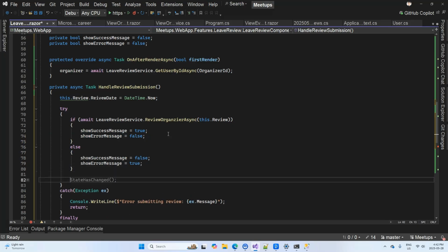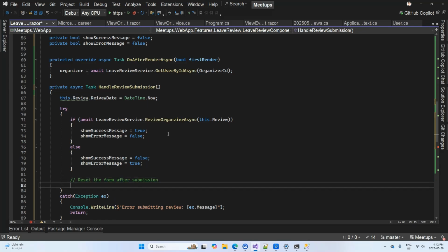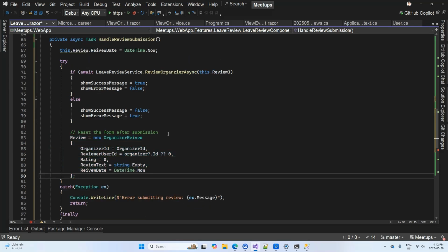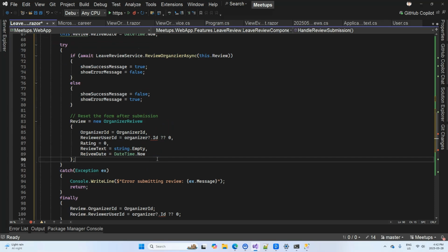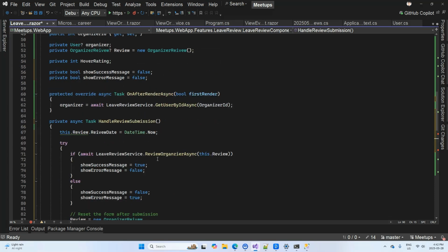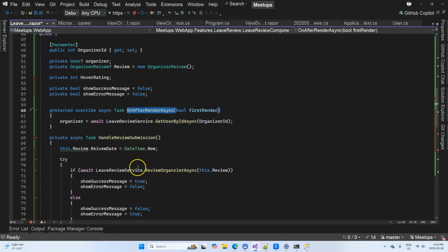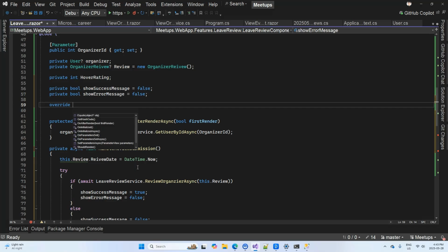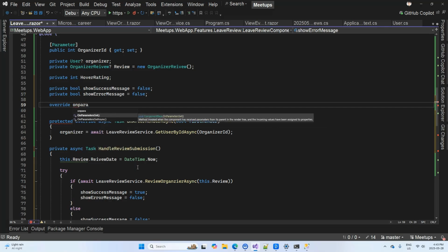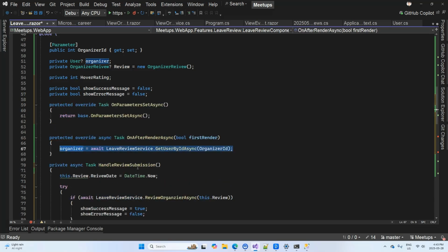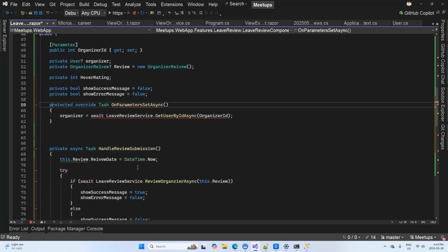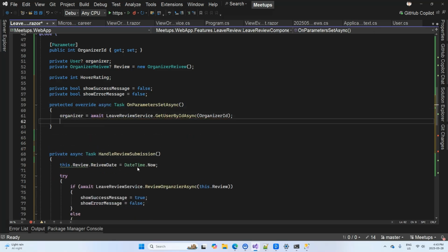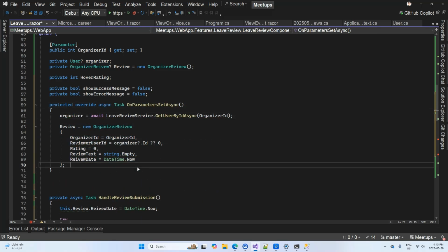Now here, we want to basically just reset the form after submission, right? So generate this whole thing for me, and now when it's generating this, it reminds me about the realization of this. And first of all, why is this OnAfterRender? I probably got it wrong. I didn't pay attention. It's supposed to be OnParametersSetAsync, and we're getting this organizer over here, and it's supposed to be async. And also we want to initialize this. That's why I thought about it.